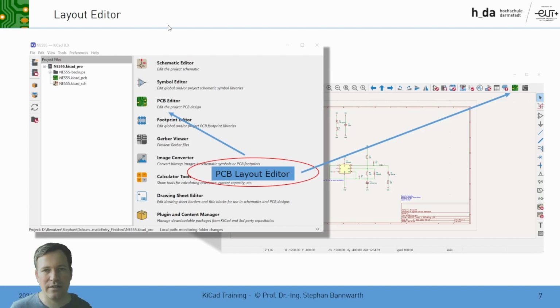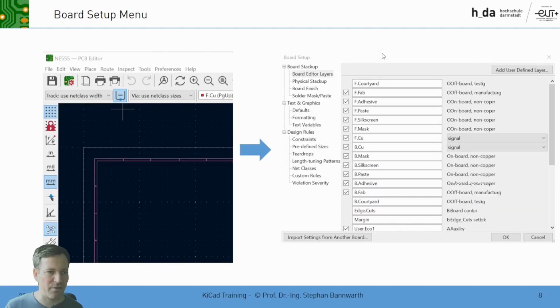To start the layout editor, you have two ways in principle. First, you can go to the workspace manager and press the PCB editor button, or directly out of your schematic editor, pushing here on the PCB editor button. Once you have done this, the first thing you should do is to press the board setup, and we now enter our PCB constraints.